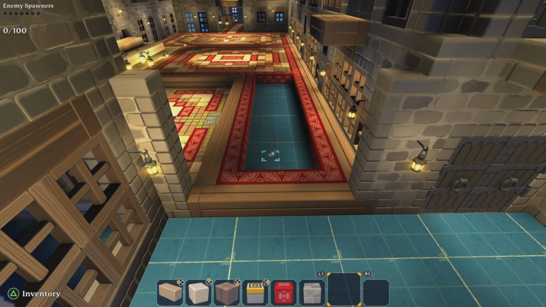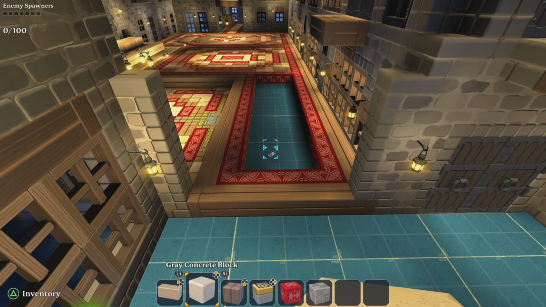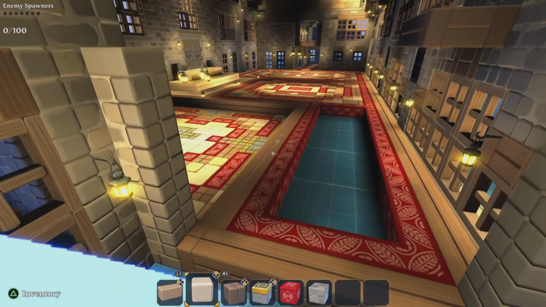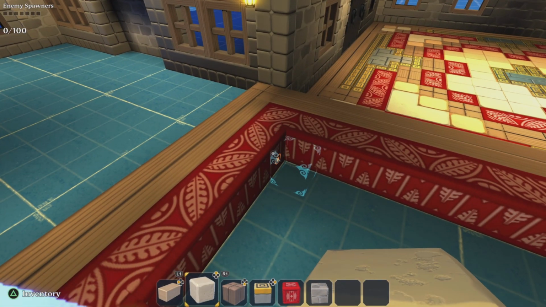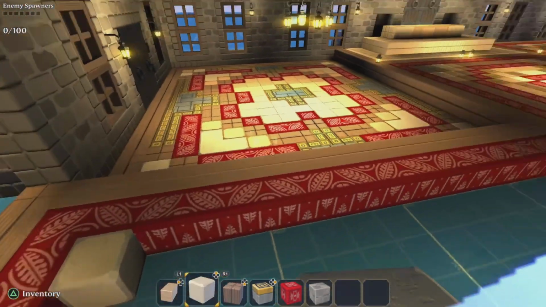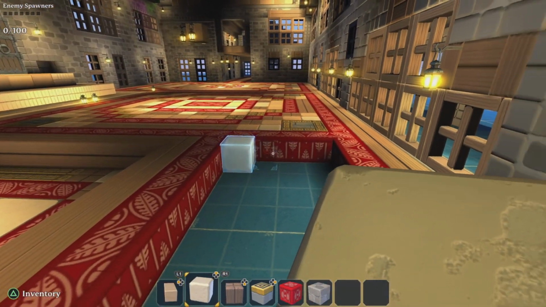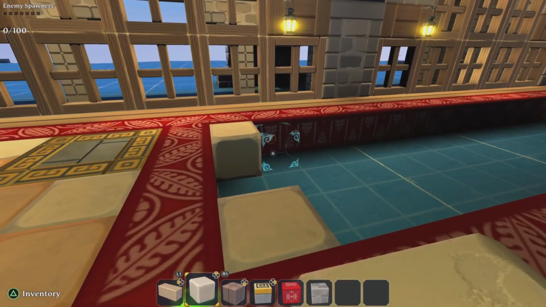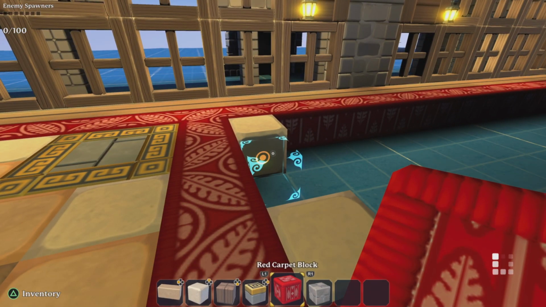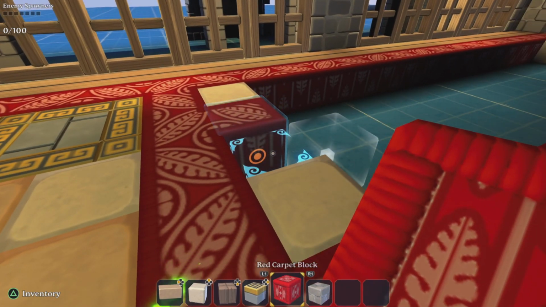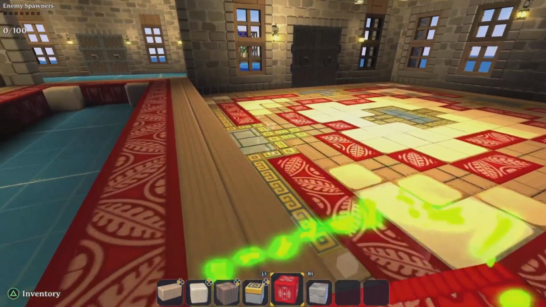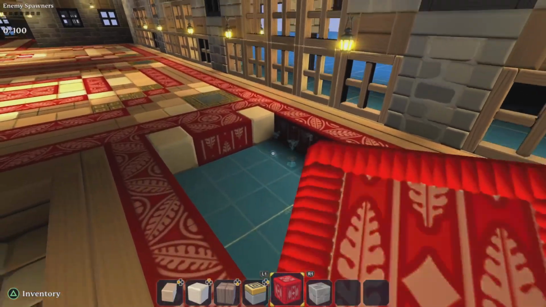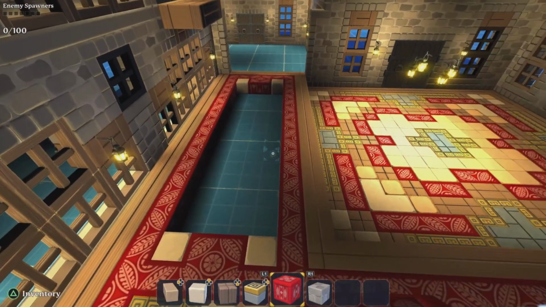And then we are going to put this in the corner. The gray concrete block is going to go in the corner. Like this. Like that. And then we are going to just fill this in with the red carpet block, like that. Bring it over here, do the same thing. Get up here.